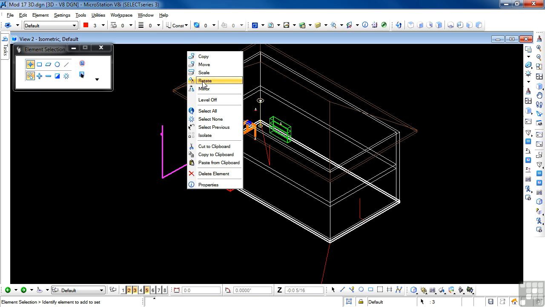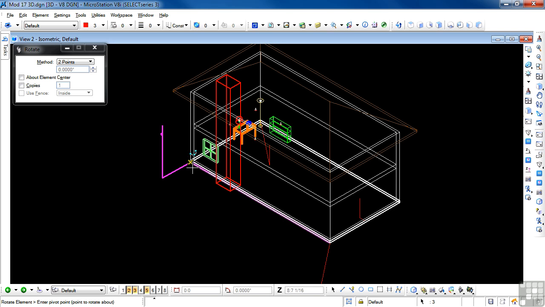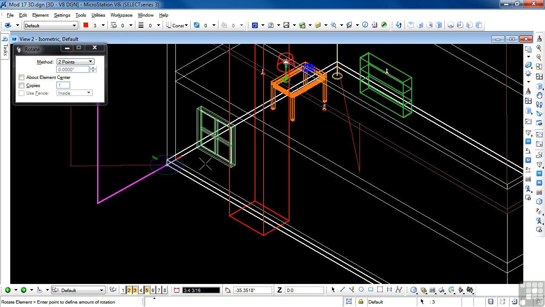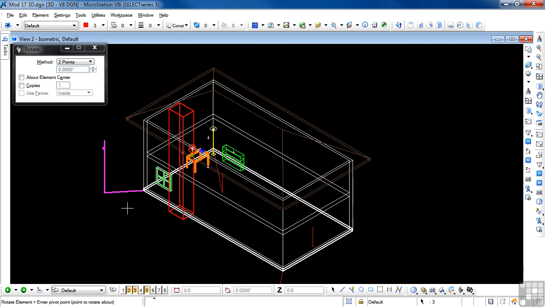I'm going to click on rotate. We need to make the pivot point there. Let's go to the top orientation. And I'm in 2 points here. And with a bit of luck, I can move this around so it's pretty much on the corner like that.